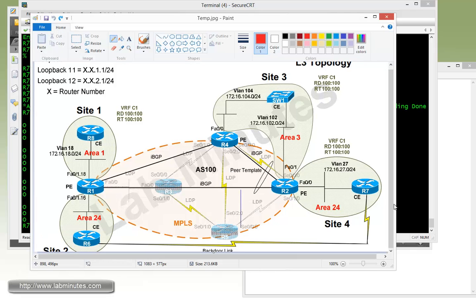So currently R6 and R7 are preferring this backdoor link right here, just because the route is coming across as intra-area routes. What we're going to need to do is build a special virtual link between R1 and R2, and that's to override the default behavior where the routes from the MPLS or BGP are advertised as inter-area routes. So we're going to have to build a sham link to override that default behavior, which you will see in a second.